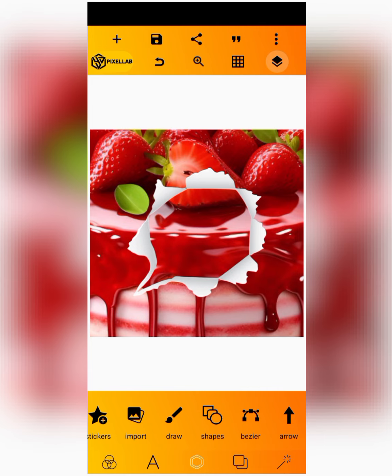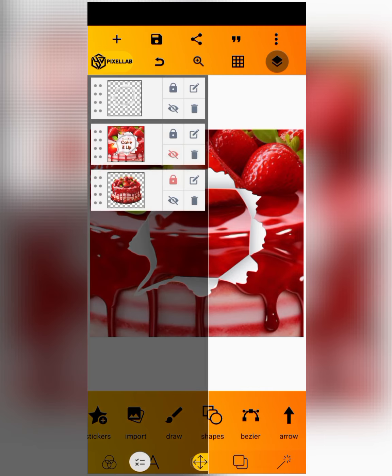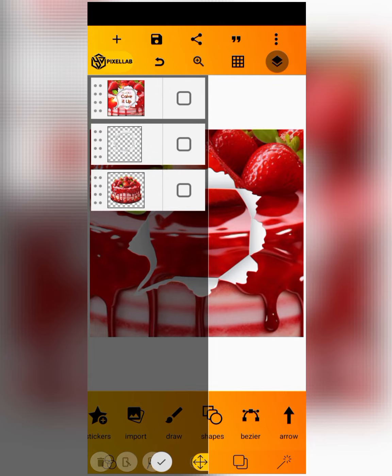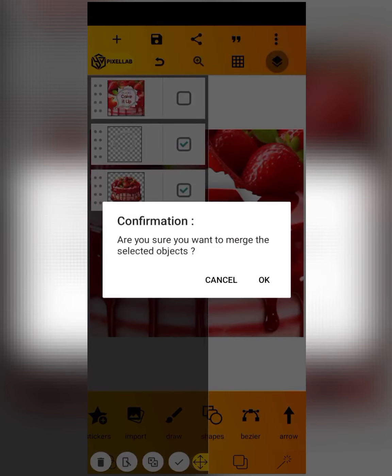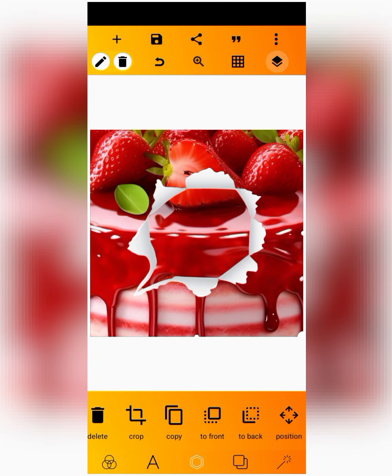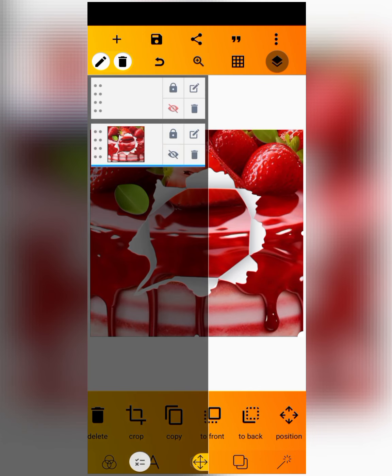Okay, next, what I did, I merged both of them together. I merged the punch out effect and the cake together like this. Sorry, give some time there. I did not shake it so that something will not spoil. So I just merged them together and I locked it once, so I will not have to shake it and something will not spoil.